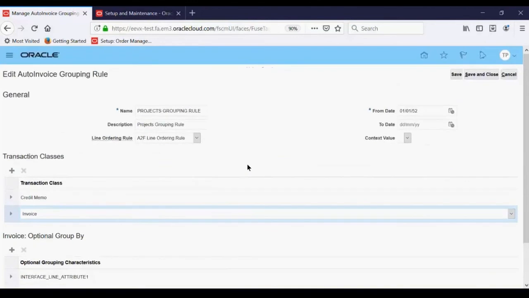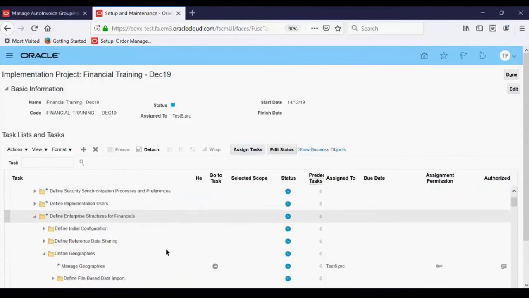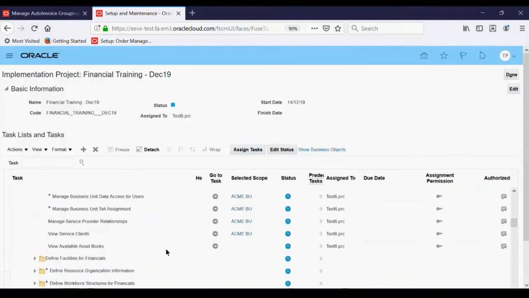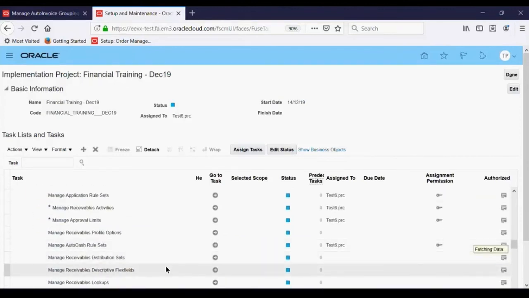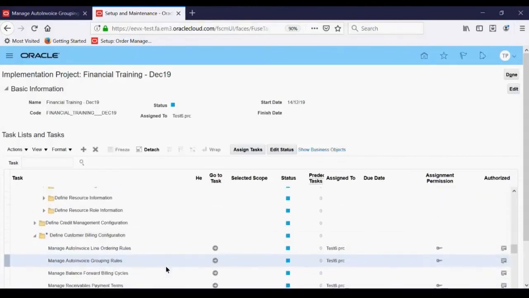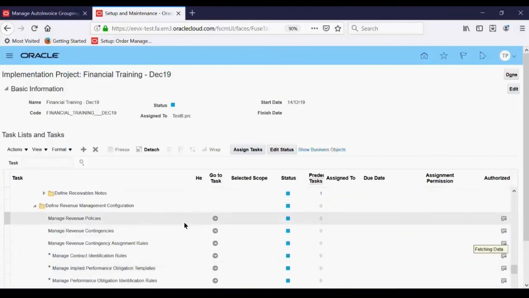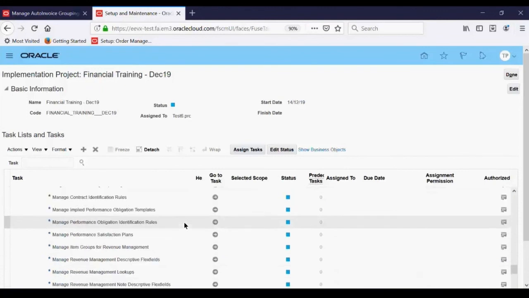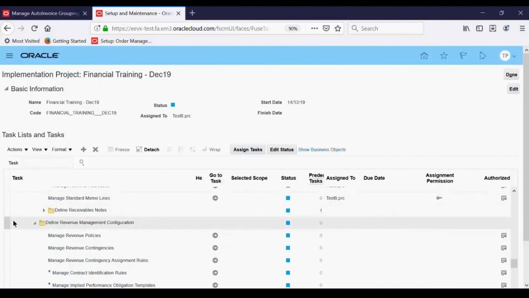And after creating this, you create a line ordering rule, you create a grouping rule, and then you have to go and attach this to the transaction source or system options, or at multiple places you can attach it, right? Like if I go to system options, let me collapse this, a lot of menus.